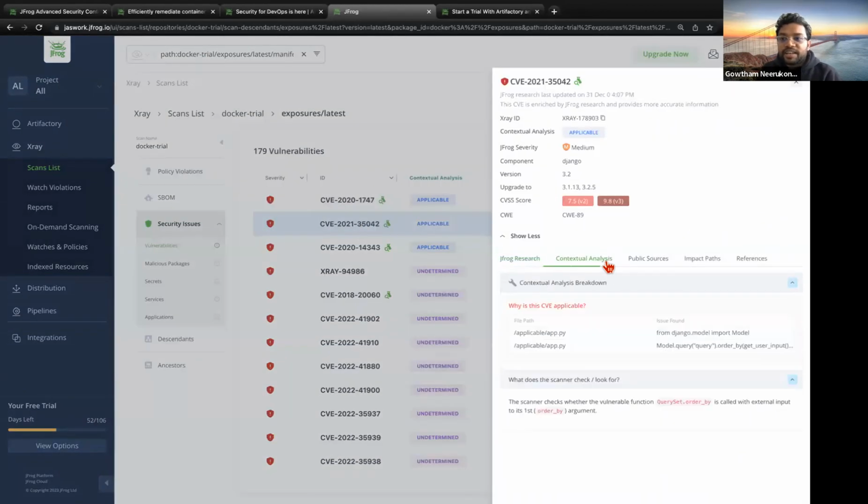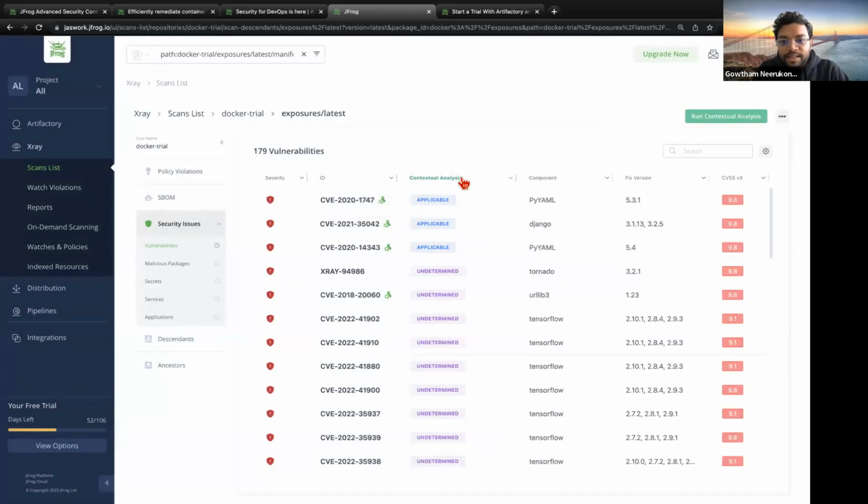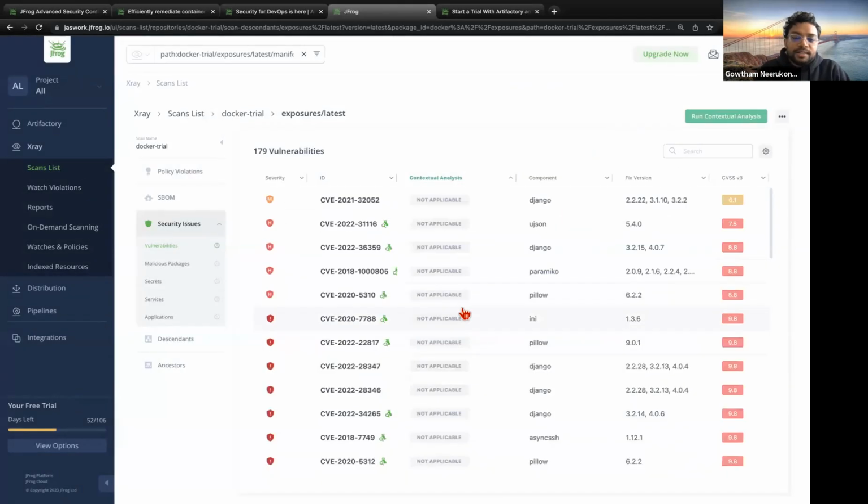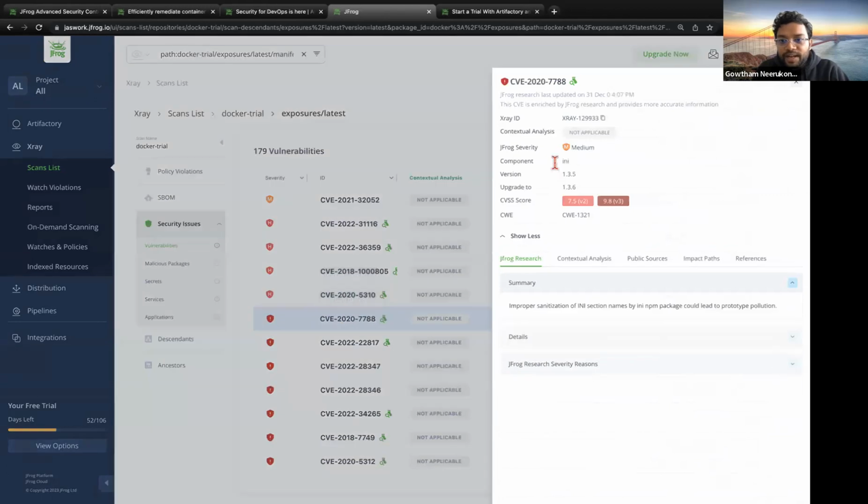So now your security teams can be more efficient while analyzing these CVEs and looking for the conditions under which you are using the library, to remediate them better and in a faster way. Similarly, I'll pick up an example wherein there's a CVE that is not applicable, even though it says critical level violation according to the NVD database.